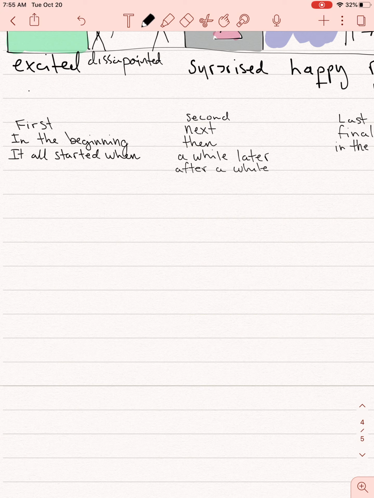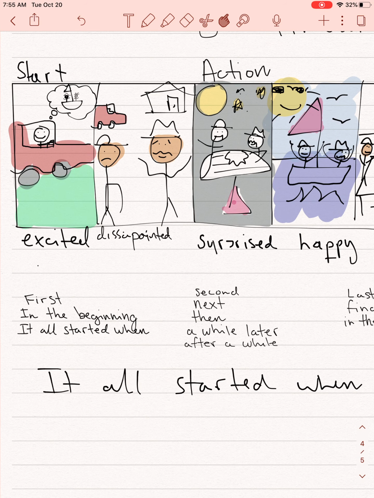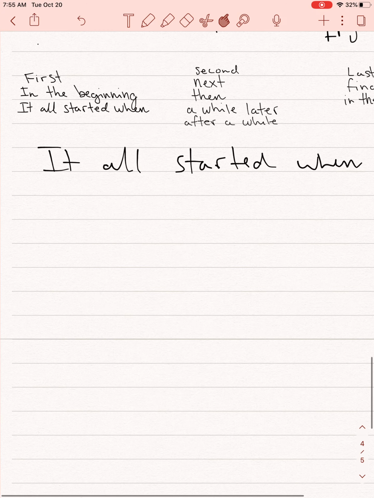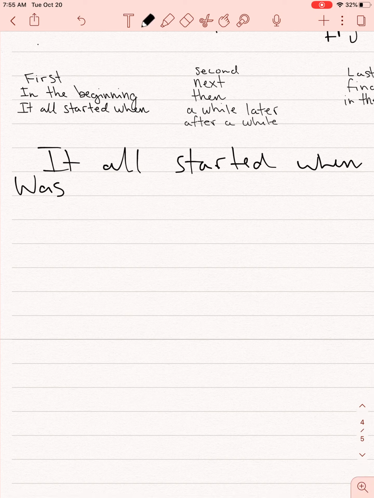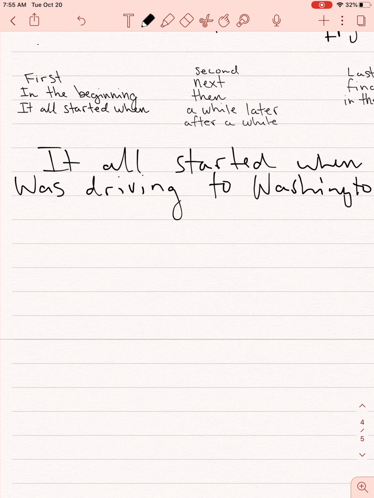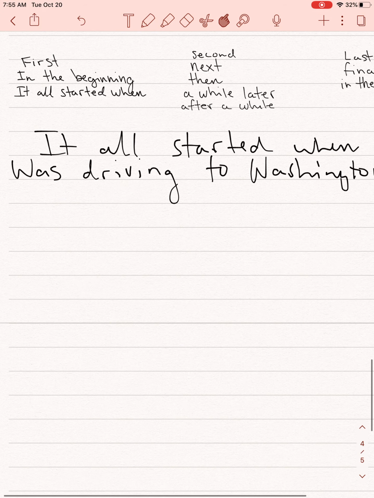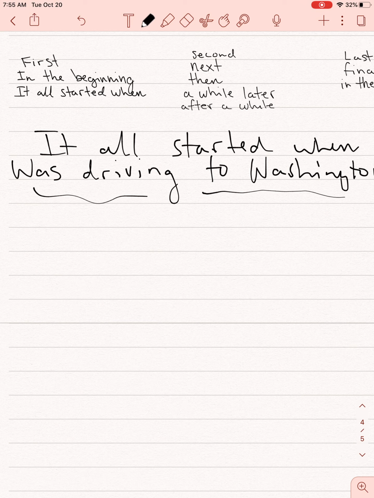And I'm going to write, let's see here, "It all started when." So it all started, I might look back at my storyboard or listen back to my recording, and I might say, "It all started when I was driving to Washington," space there, "to Washington State to visit my friend." So I'm going to start my writing. Now, we're just filling in our writing as we go here.